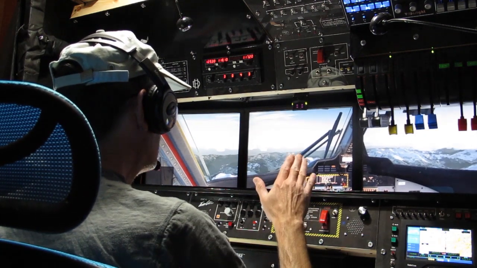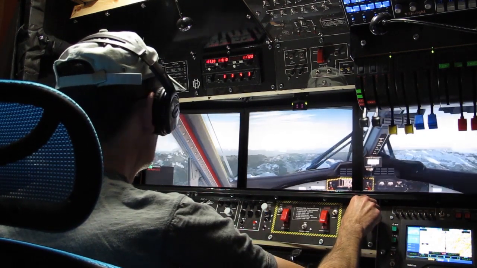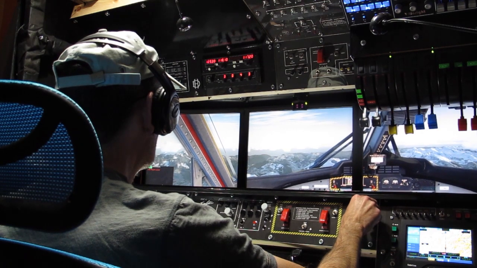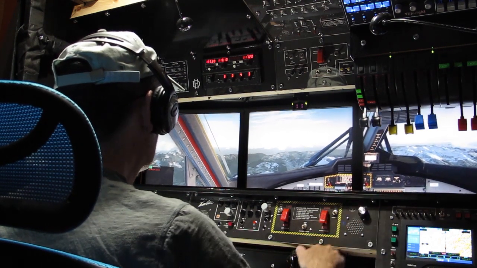We can do that flying up to an altitude, or down to an altitude.